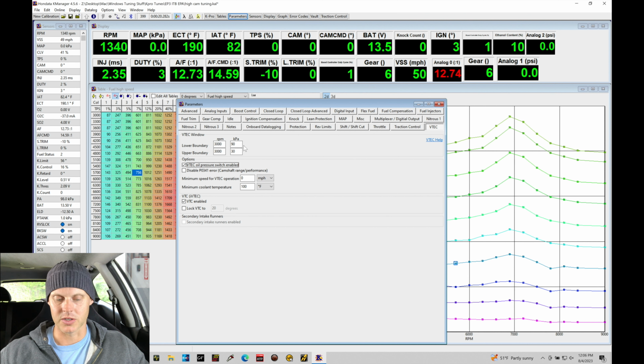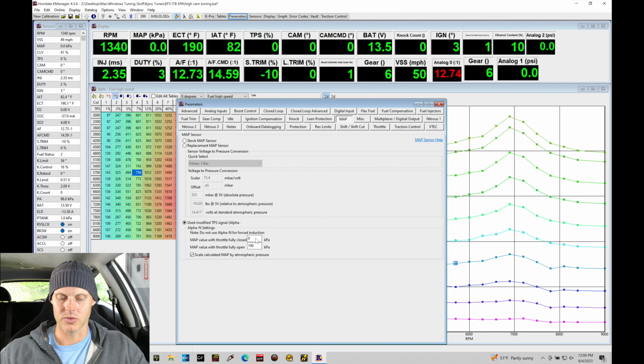The next thing to consider is going into our kPa settings here. Now recall, when we're in the alpha-N mode, we have a simulated or calculated map pressure, and it's based on our throttle position. Because we've set our map pressure to 0 kPa at closed throttle and 100 kPa at full throttle, that's what's going to output. So at 0% throttle, it'll read 0 kPa in our map sensor. At 100% throttle, it'll read 100 kPa.